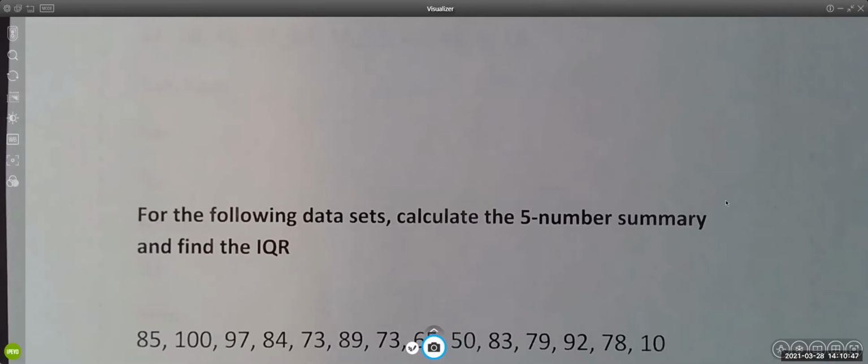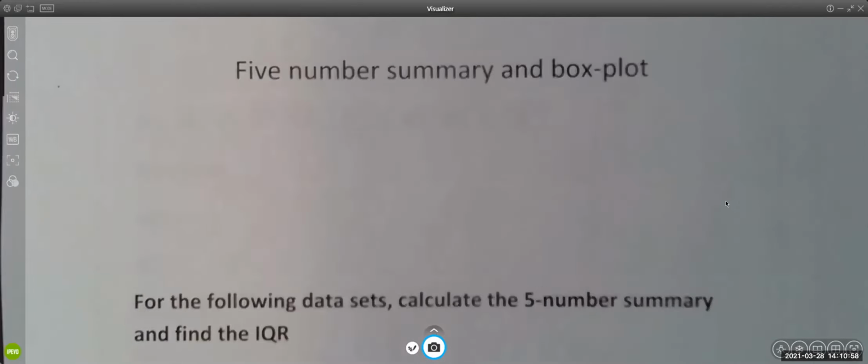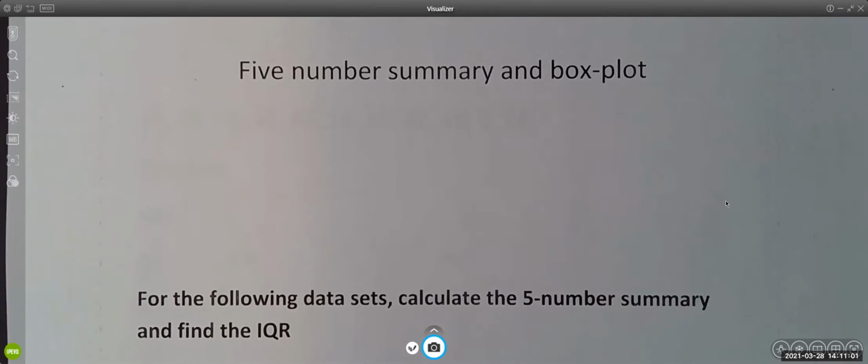Hi everyone. In this video, we are going to look at how to find the 5-number summary and how to draw a box plot. Now, this is part of describing data in statistics. After we collect raw data, we want to organize and describe the data so that we can extract information from the raw data. And the 5-number summary is a way to describe data.